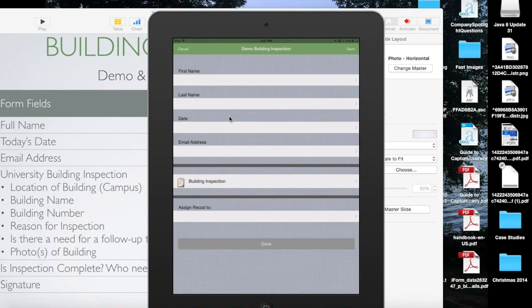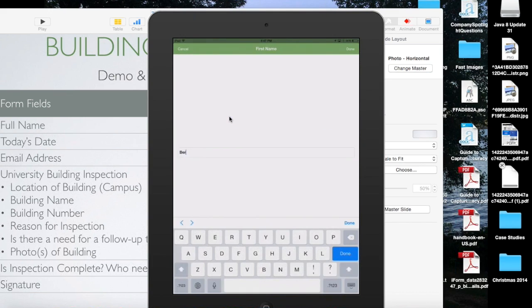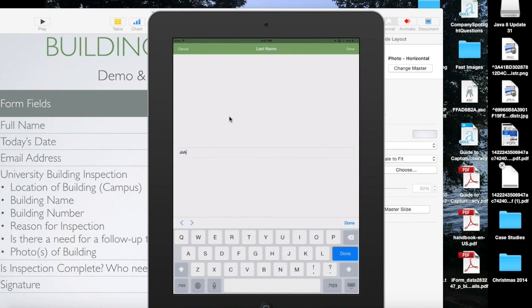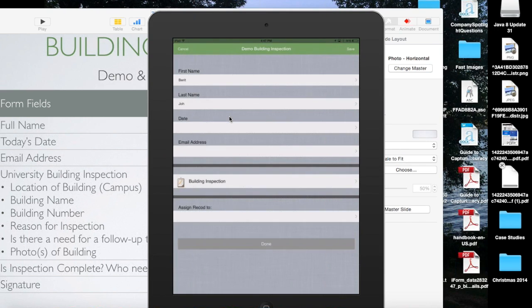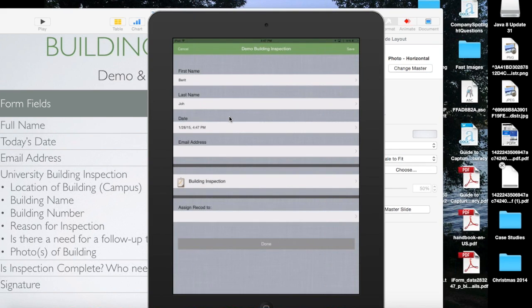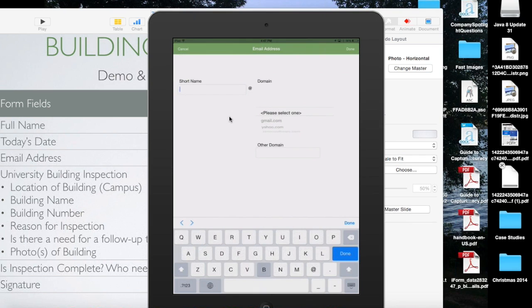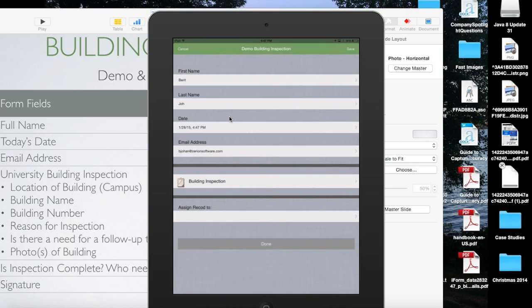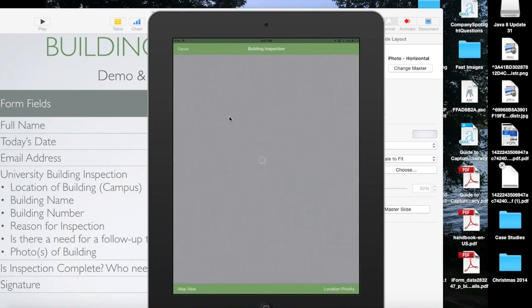So here's that first name field that we have. And because my last name's so long, I'm just gonna keep it short. That date and time, our email address, and again, that's based off of that pick list that we created earlier. And then I go into that subform.